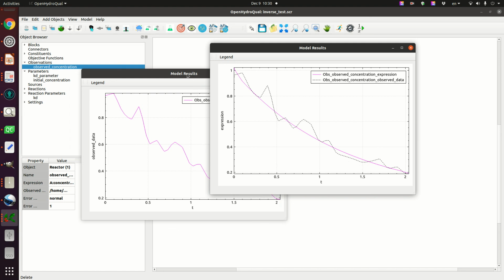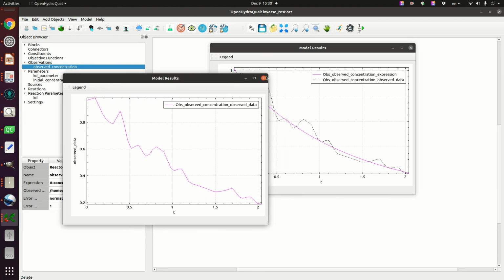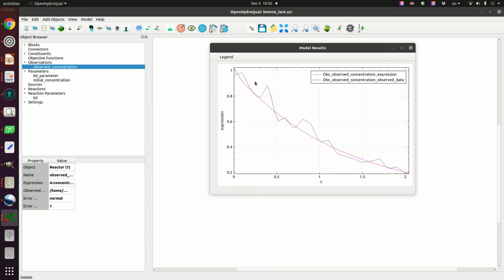As I said, you can use the same approach for estimating other parameters, including parameters related to hydraulics or other processes. Basically the way to do it is just like what I did in this example.